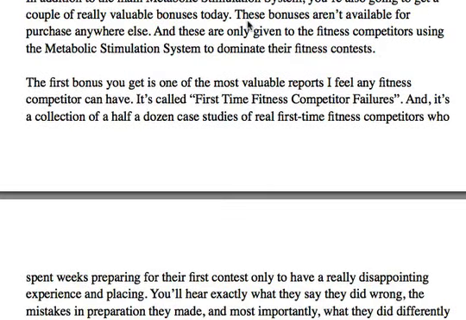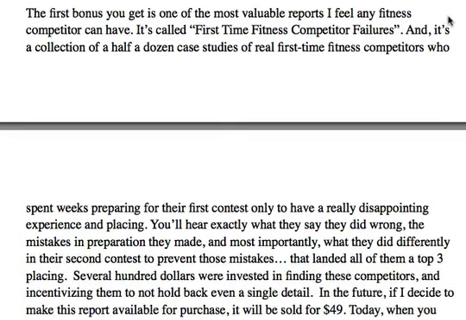So scarcity equals value, right? In other words, this is rare. These bonuses aren't available for purchase anywhere else. You can't even buy these. And these are only given to fitness competitors using this to dominate, meaning it's only given to buyers. So it makes it rare, it makes it scarce. And obviously we know that things that are rare, things that are scarce, have a higher perceived value. Now I go into the first bonus: you get one of the most valuable reports I feel any fitness competitor can have.